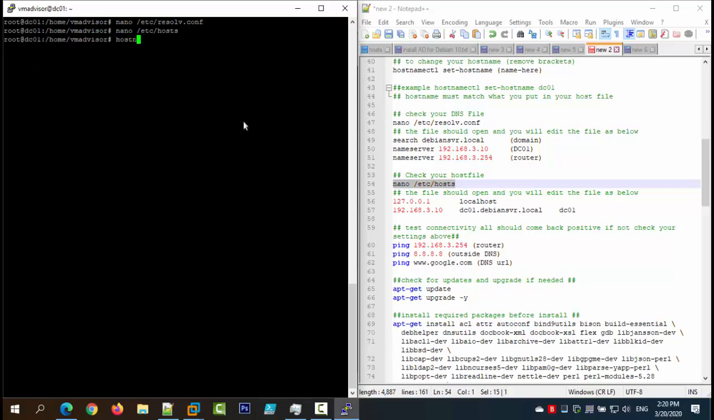Now if we go back to hostname -I, as you can see here, we now have our IP address that's correct in our host. So now we know that it's actually looking at the right settings.